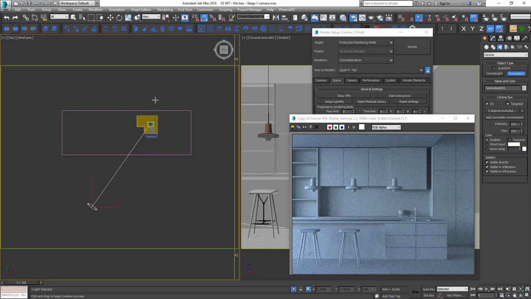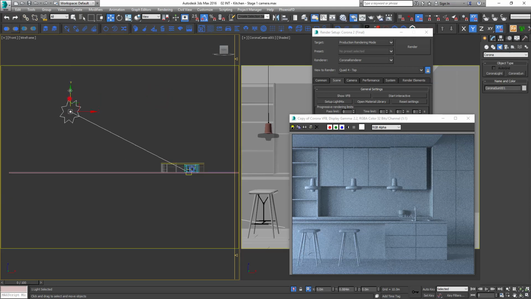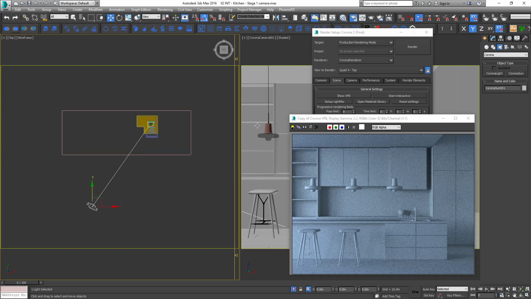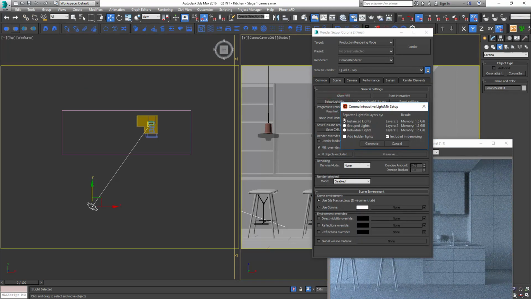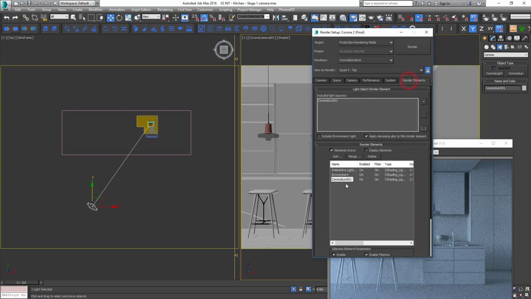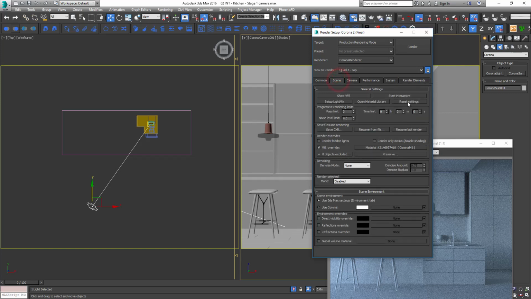Start by adding the Corona Sun to the scene. Next, click Setup Light Mix in the Render Setup window. This will set up render's elements automatically for you. Light Mix is great. I love this about the Corona. You can change lighting even after you render an image.